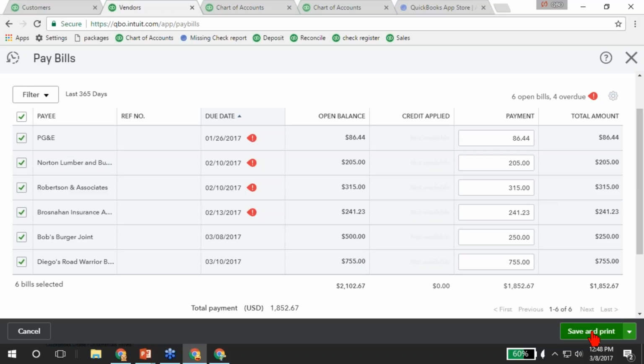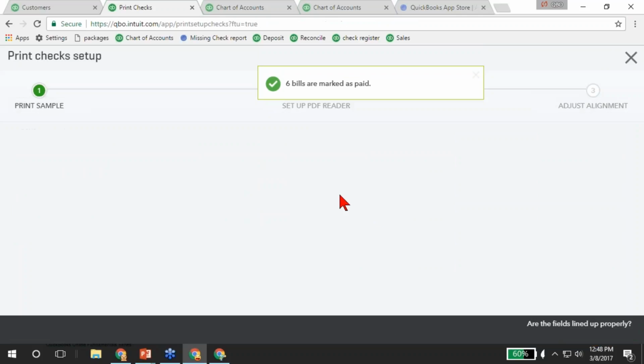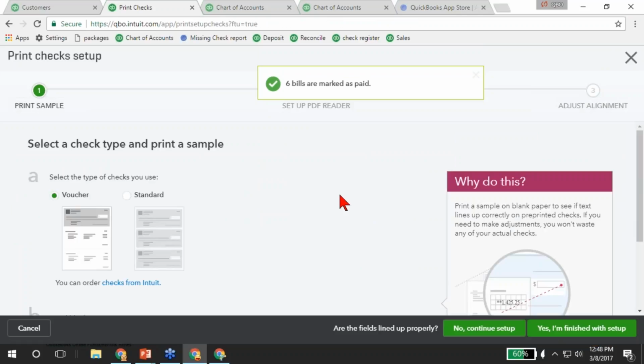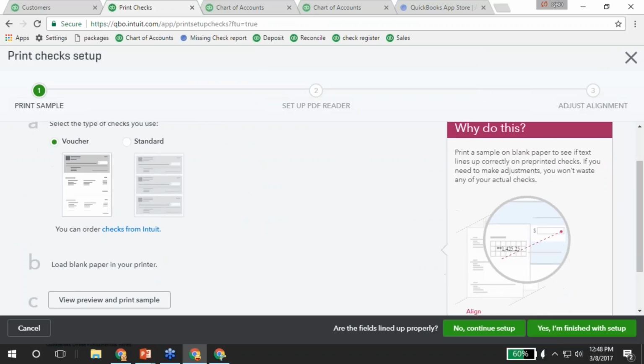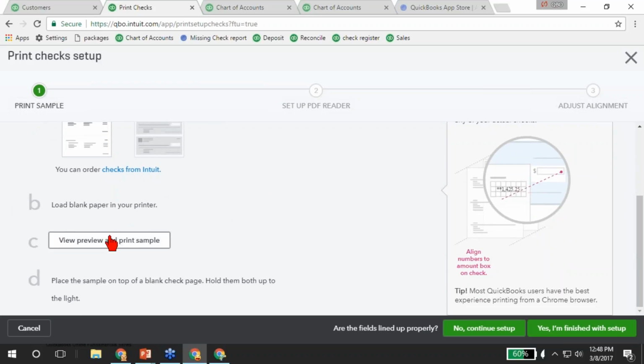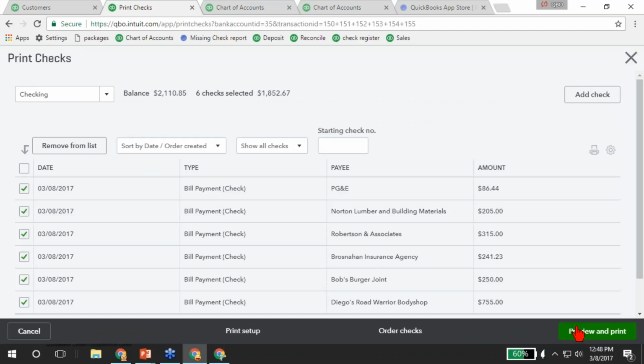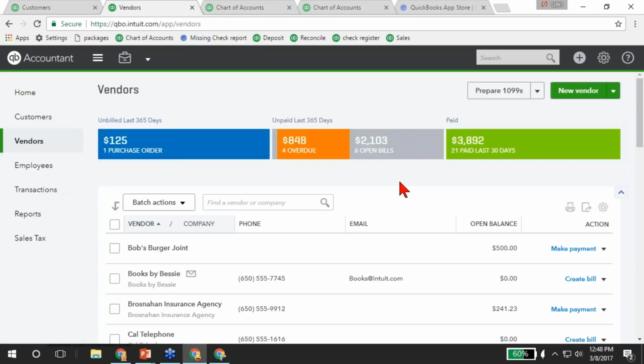Now I'm just going to click Save and Print because I don't actually want to print all these right now, and I'm going to go ahead and do that. Now when you are ready to print them, see where it has this information here? You're going to want to go through and do the lineup. So you're going to print a sample. So you'll see it says view and print the sample. You're going to go through and make sure everything's lined up right. If it's not, you're going to say no, continue the setup. If it's done and aligned great, you'll say yes, I am finished with the setup. And then you could go ahead and print those. But again, I'm not going to print those here, okay? So that's how you pay your bills in bulk.